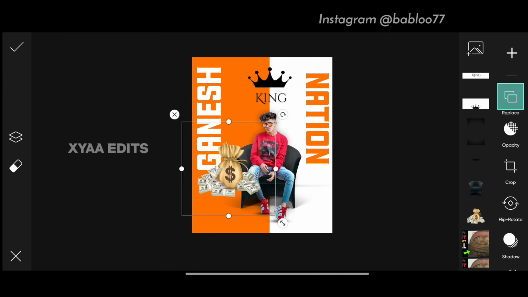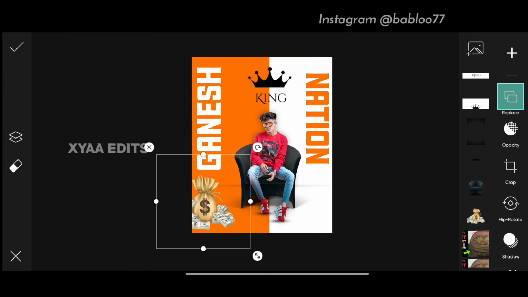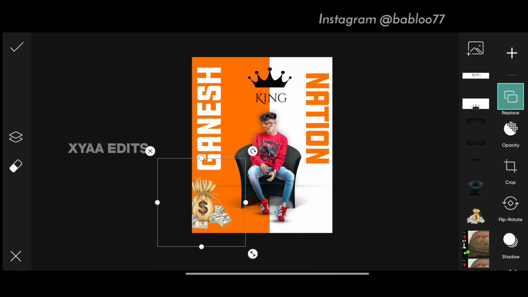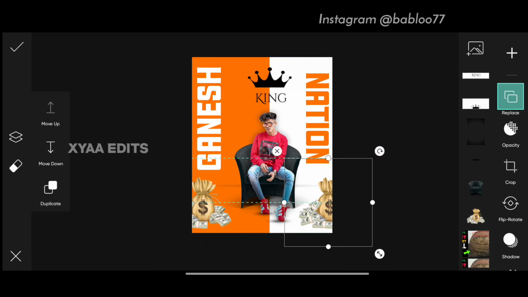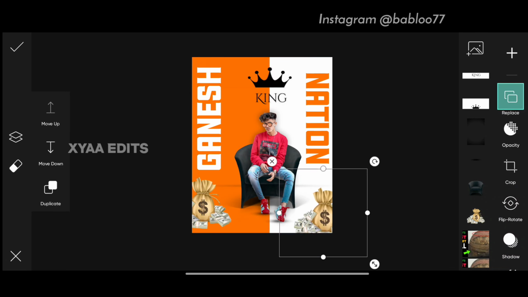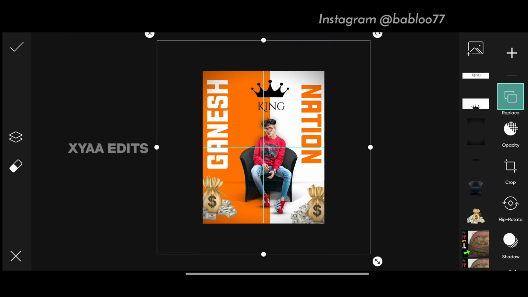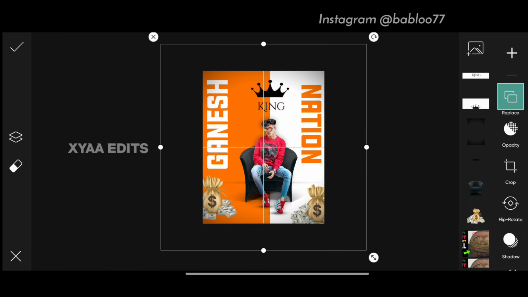This is the money PNG. You can arrange one here. Tap on layers, tap on duplicate and arrange another one here. Perfect. Now tap on tick. Next step, go to add photo and select the frame PNG. And simply stretch out and arrange it like this.